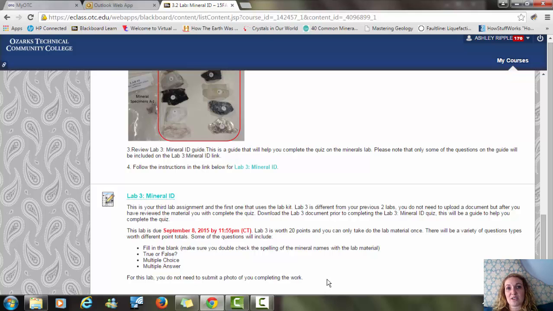Now this quiz has 22 questions, all worth a variety of different points. It is worth a total of 20 points. And we are going to see different types of questions. So fill in the blank, true, false, multiple choice, and multiple answer. For this lab, you do not need to include a photo of you completing the work.